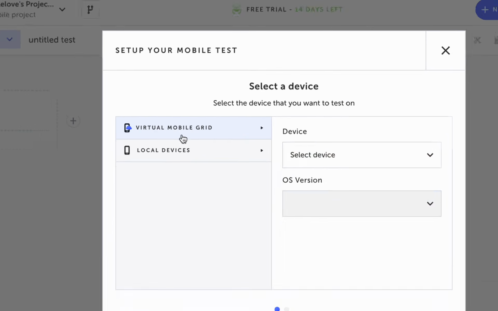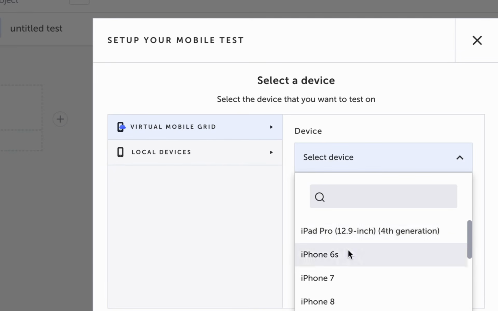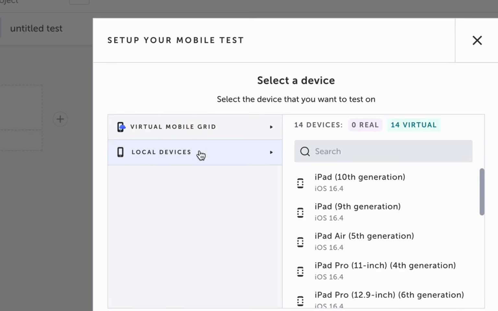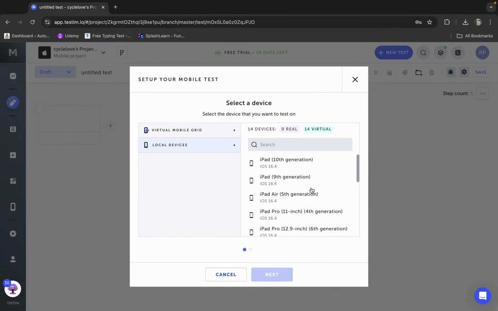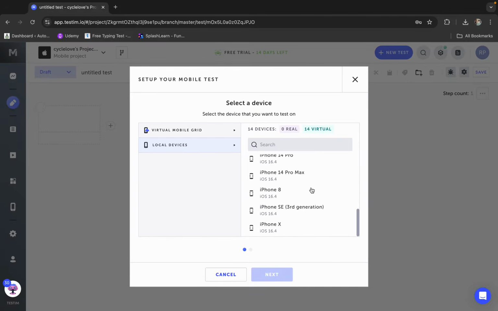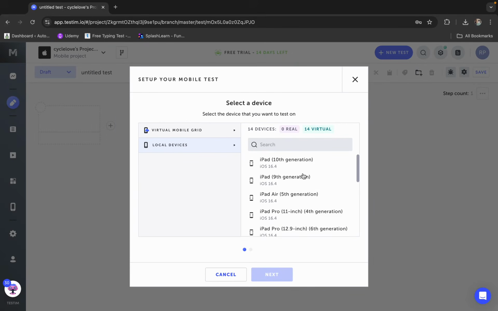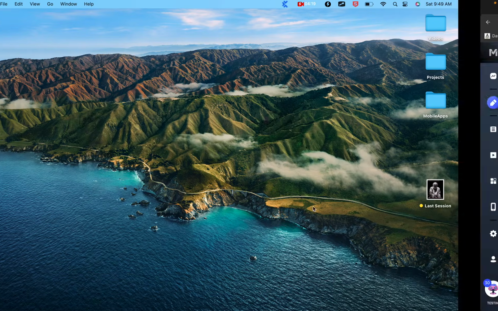So you can see we have the virtual mobile grid, and you can select any of the mobile devices from here. And if you are on your Mac operating system and you have connected any local devices, or you have any virtual devices as well, you can find all of them here. Now the reason it is showing me all these virtual devices is because I am on my Mac system and I have the Xcode application installed.